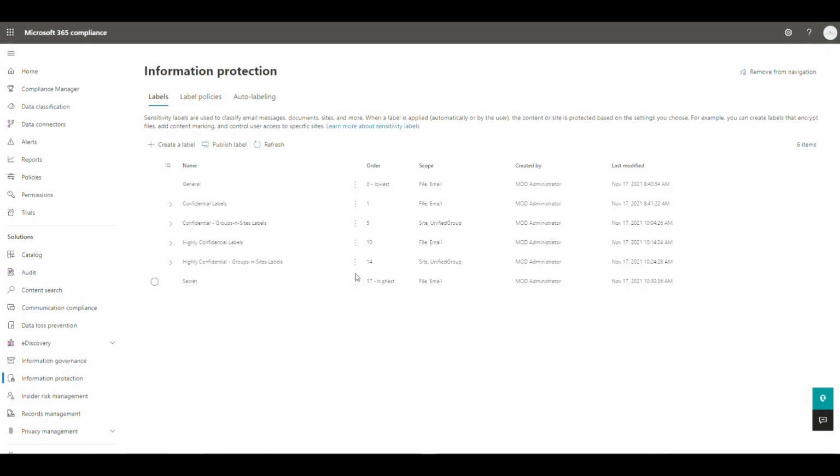So within my taxonomy then, this is just my labeling taxonomy, which I use for demos. And as you can see, I have a general label, and then I have confidential labels, which are for file and email. I have a confidential label, which is for groups and sites. The same goes for highly confidential and highly confidential groups and sites. And then I have a standalone secret. Now I'll go through why I've built them out this way specifically, but let's go and take a look at what's inside of the labels, how they're configured, and why they're configured the way they are.